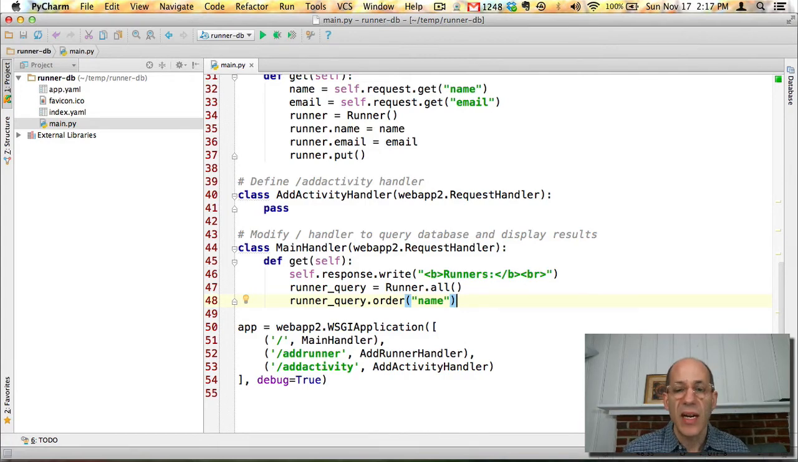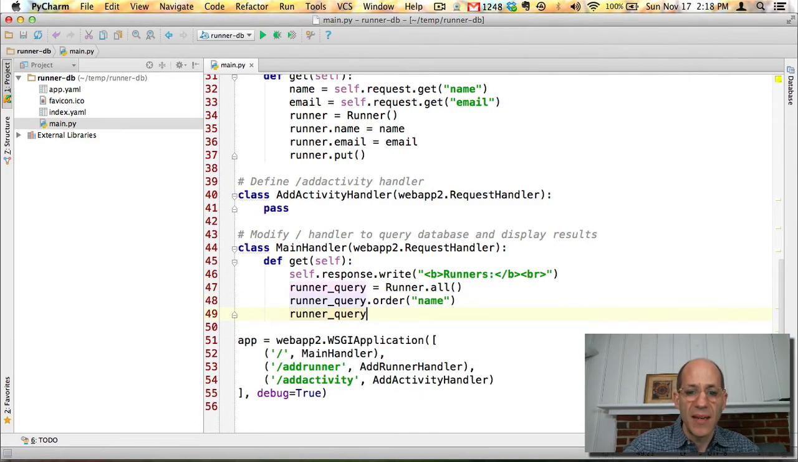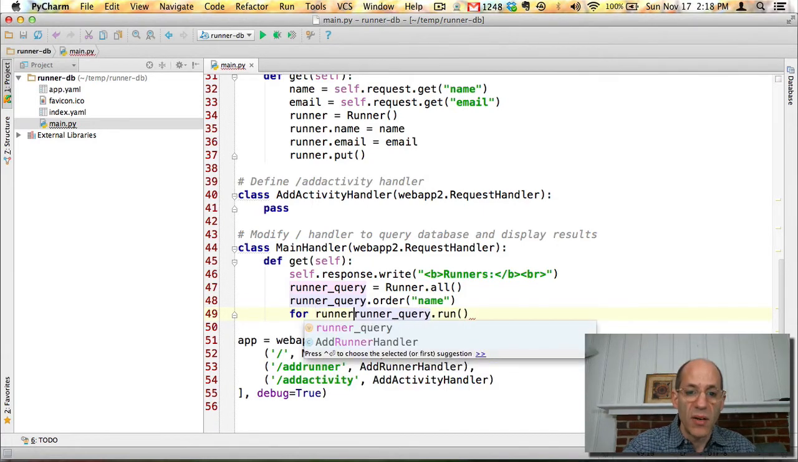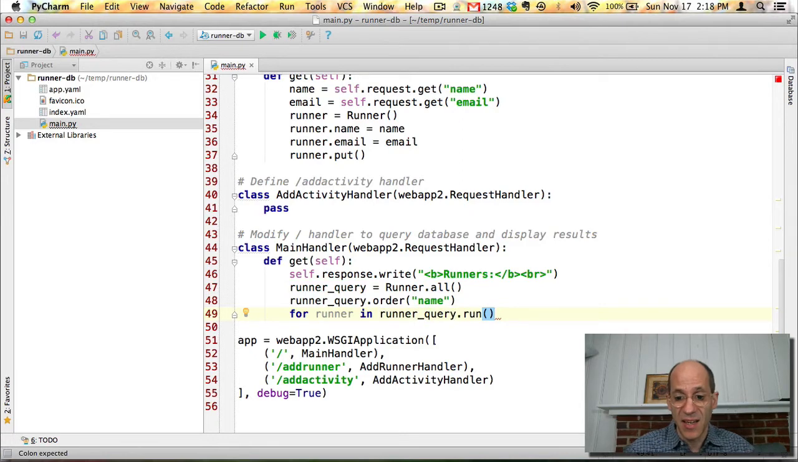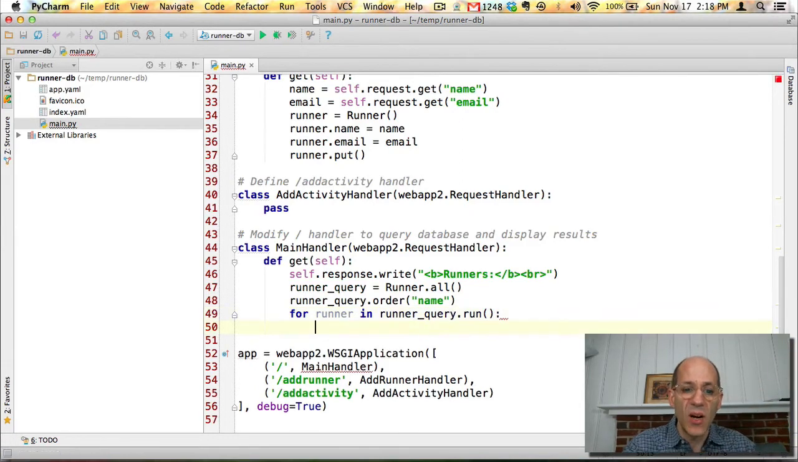Now we can iterate over the query. The way that we get a list of the items in the query is by calling the run command. This has nothing to do with our run. This means run the query. So this runs the query and essentially generates a list of items in the query. Given that list, we can iterate over them with a for loop. So we can say for a runner in the result of this run command. Now runner is one of the instances of our runner class, and we can go and use it. So we can get the runner's name and email and generate some HTML.